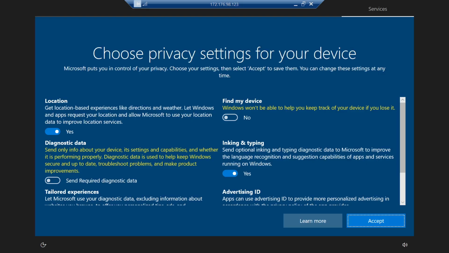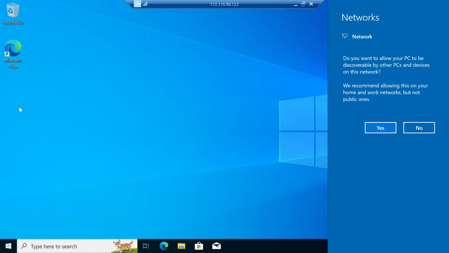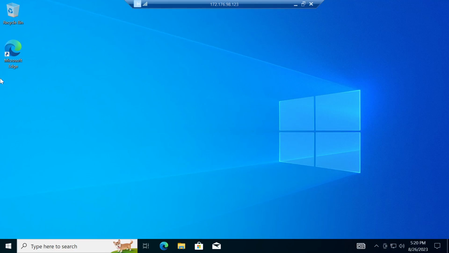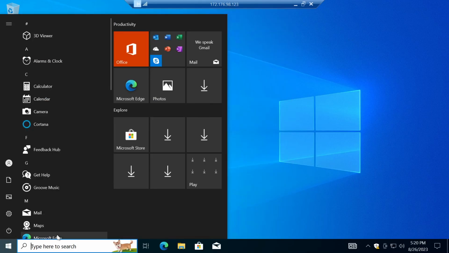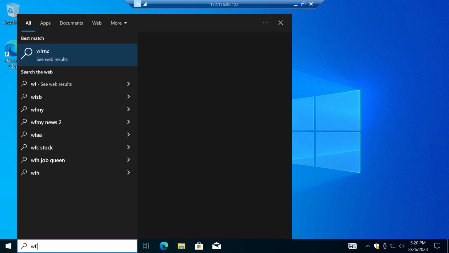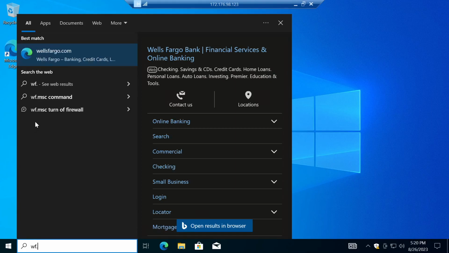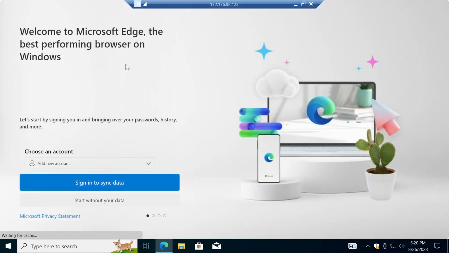Okay, so now that the virtual machine is launched, I'm just gonna click accept. So before we start anything, first I want to disable the firewall. Hold on, sorry, I went to the wrong place.